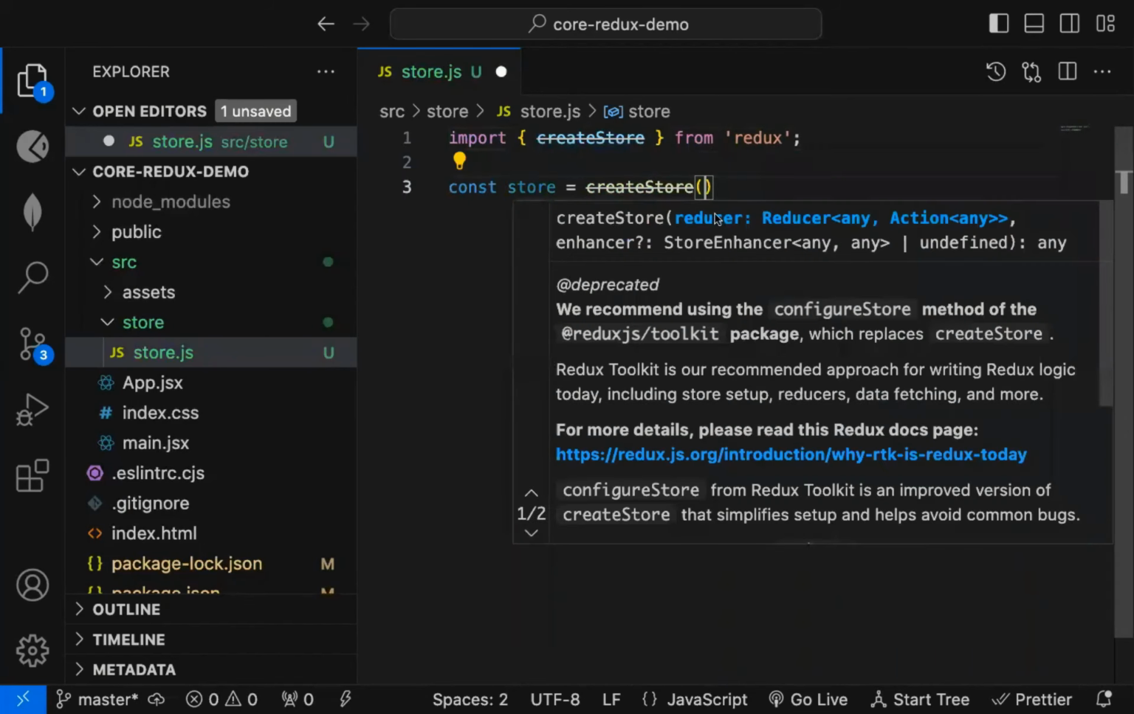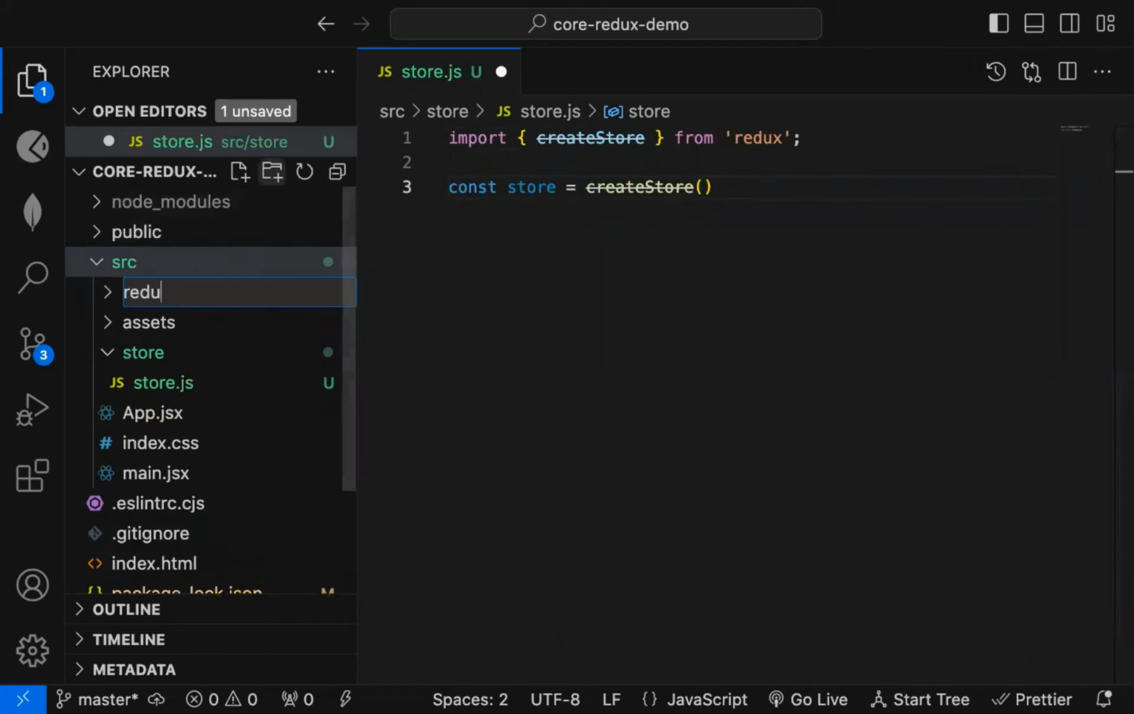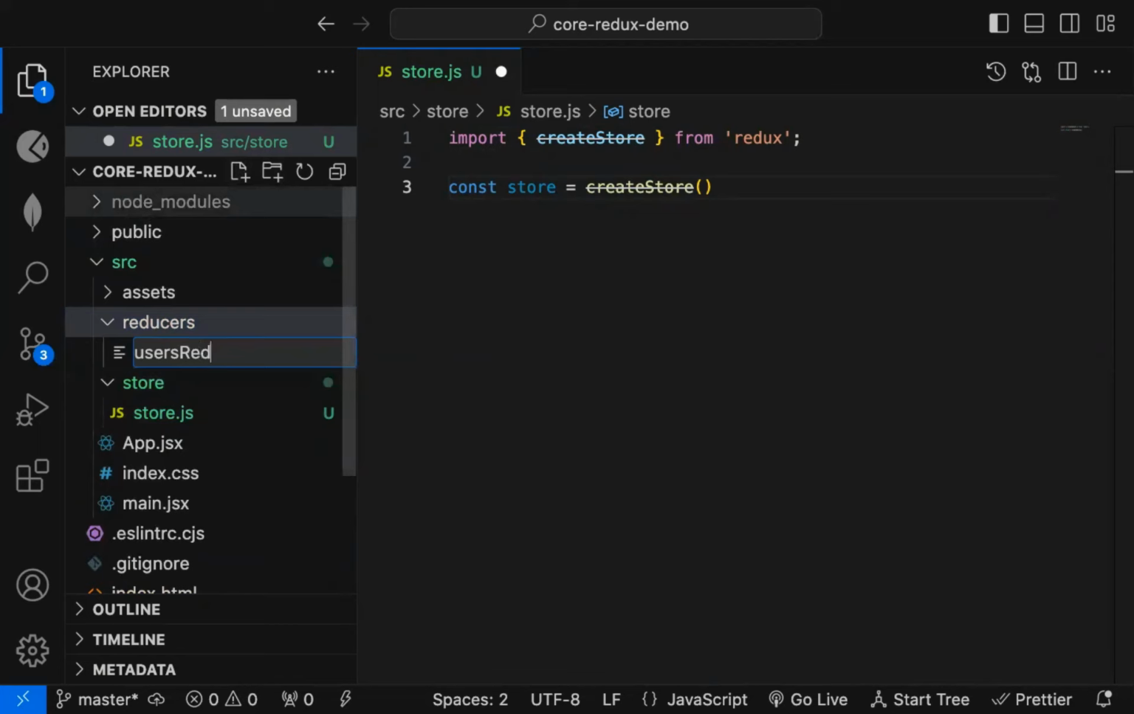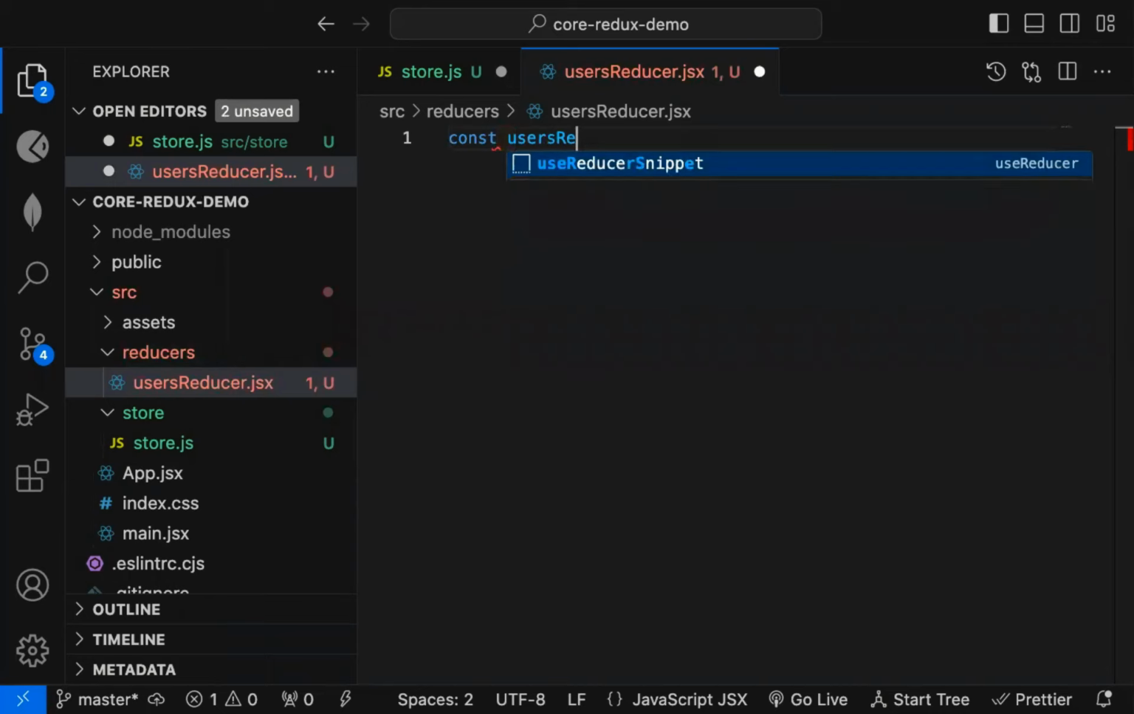Now for this createStore, you need a reducer. So we can create a reducer folder here. You can call it reducer. So if you have multiple reducers, you can store them in this folder only. And here I can say usersReducer.jsx, or you can call it js or jsx. So it deals with users, and use camel case, so it's easy to find out. Don't just say reducer or users. Now we can create that usersReducer.